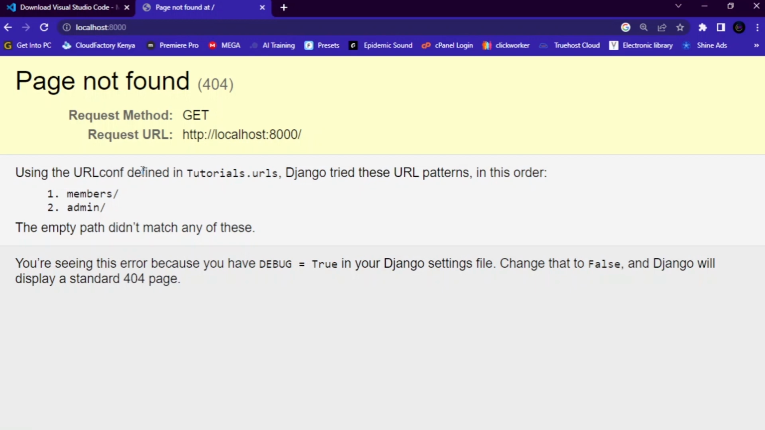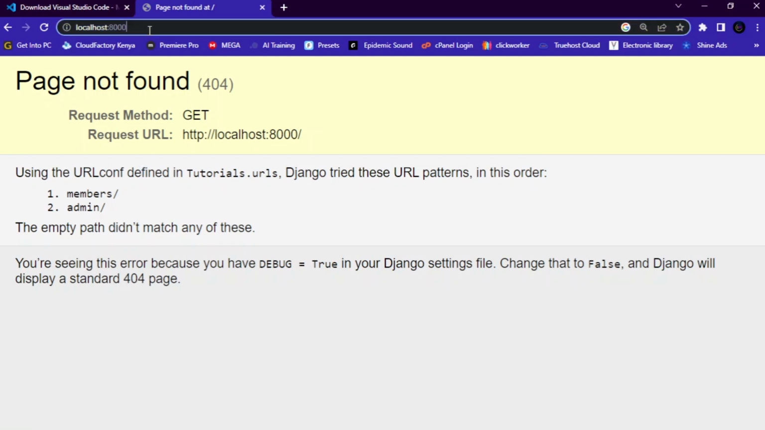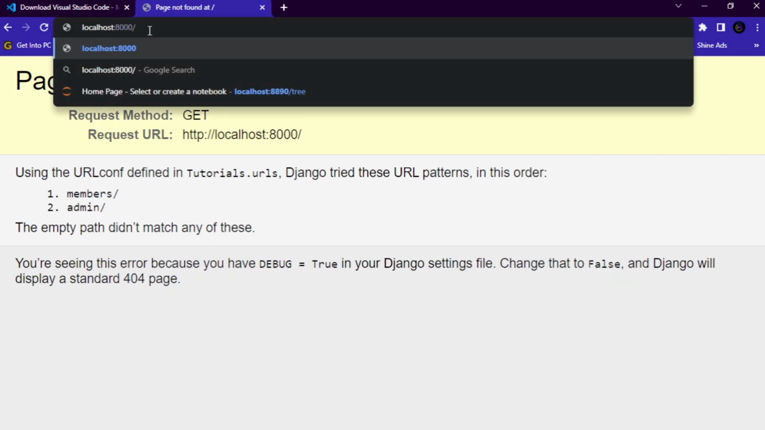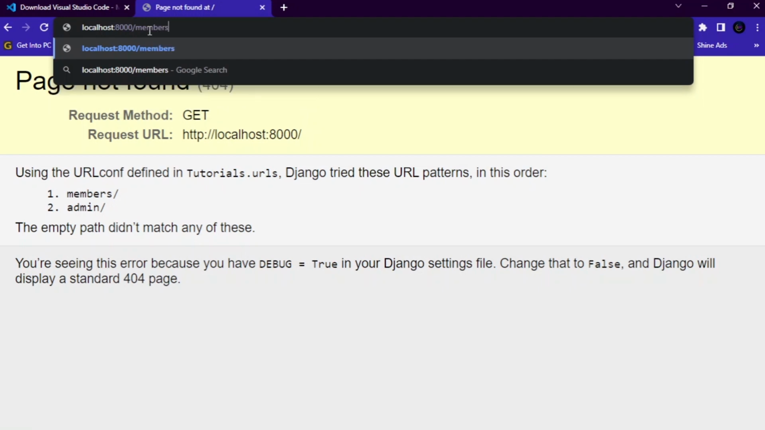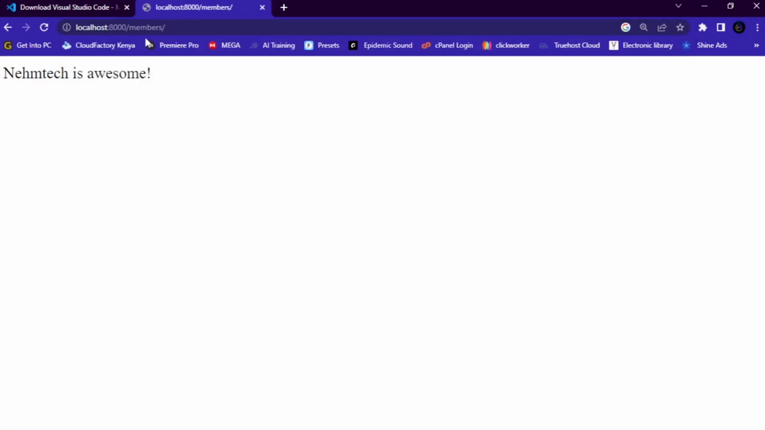So now guys, if you want to navigate to that page for members to see our codes, you can just type in the slash, and then let's say members, then I click enter, and then guys, you can see the results here. Nametech is awesome. So guys, this is how you can work on those URLs.